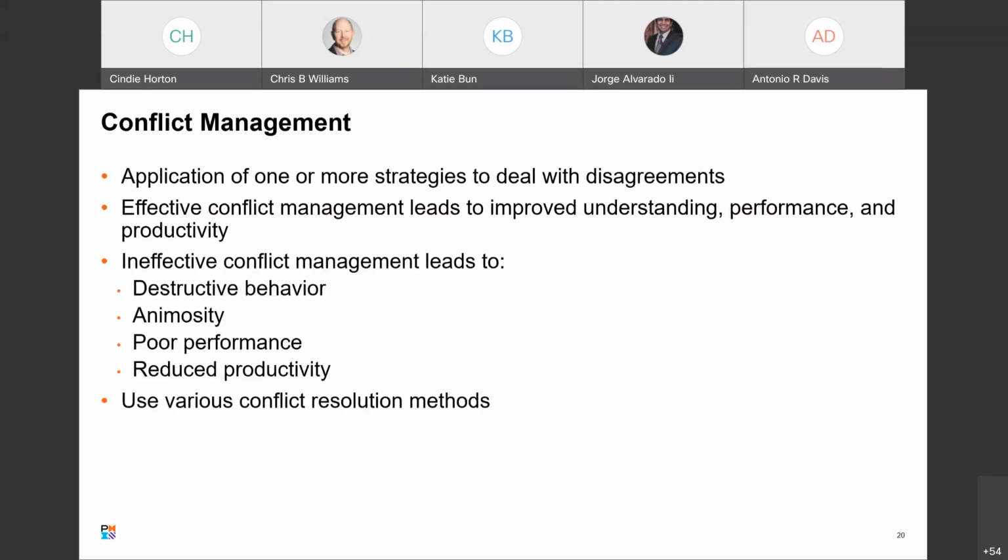All right, conflict management. Conflict management is the application of one or more strategies for dealing with disagreements that may be detrimental to team performance. Effective conflict management can lead to improved understanding, performance, and productivity. Remember, we said it could actually be a benefit, right, if you navigate through it and you cultivate it, and that's what we're talking about here. Conversely, ineffective or non-existent conflict management can lead to destructive behavior, animosity, poor performance, and reduced productivity, all of which will threaten successful completion of the project deliverables.